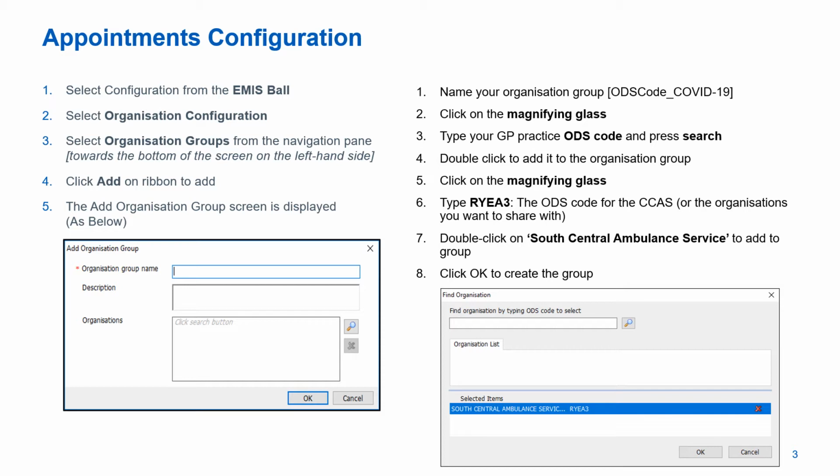In here, you'll need to add an organisation group name, which needs to be unique within the EMIS system. We're recommending that you go with your GP practice ODS code _COVID-19 to ensure that unique name is created. Click on the magnifying glass, type your own GP practice ODS code in and press search and double click on your own practice to add it to the organisation group. You'll then need to repeat this step to add all other organisations to the same group.